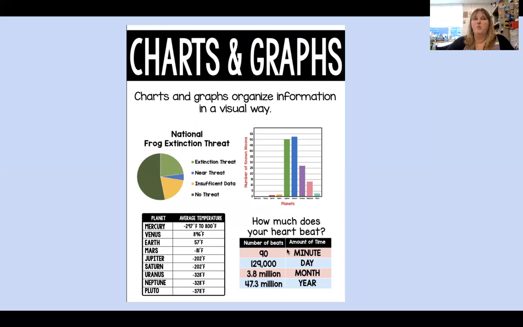So we are done with our scavenger hunt page, and now we're just going to look at a few other text features that you might see in books. So boys and girls, this is a charts and graph feature. Charts and graphs help us organize information, right? So we can see it.